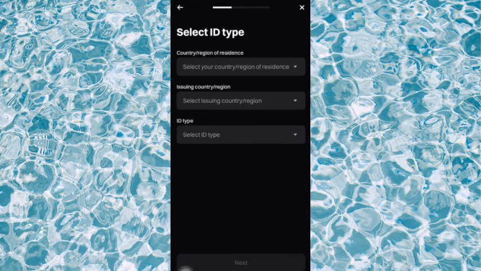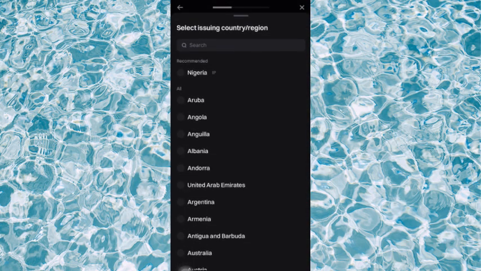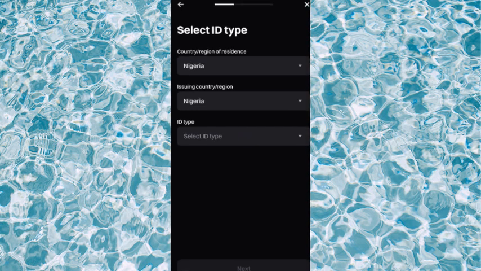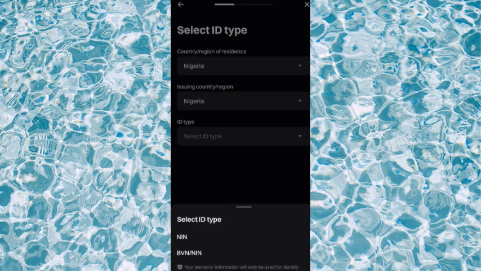Let me do that. And the next one is select ID type, which is your country, region of residence. So you're going to put your country, and the second one is issuing country, region, which is also the same thing. So I'm going to put Nigeria, and the last one is ID type. You're going to go over to select ID type, which is showing your NIN, your BVN. So you're going to choose the one you have. Either you choose your NIN or your BVN. So I'm going over to NIN.